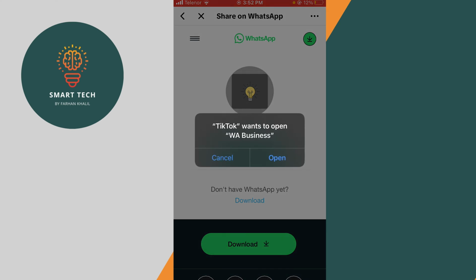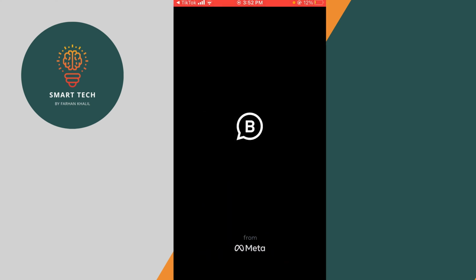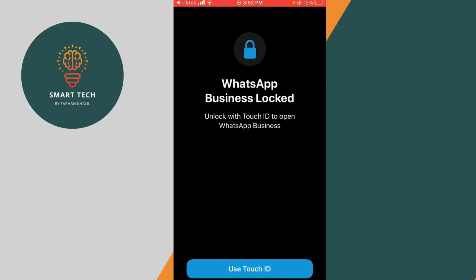All right, so here, as you guys can see, TikTok wants to open WhatsApp business. Hit on open, and then again it's gonna start a chat with you guys.